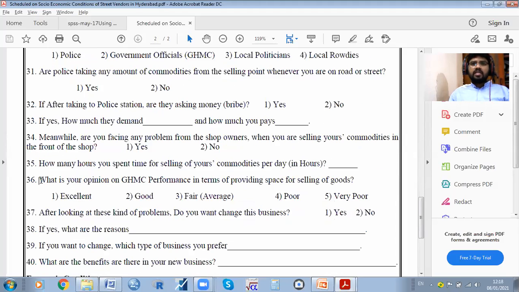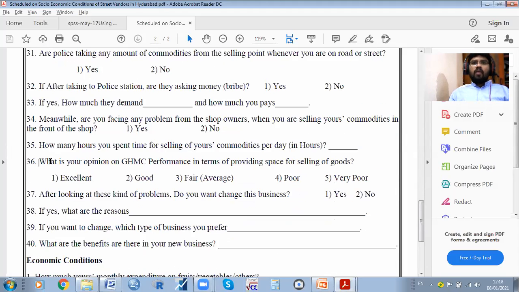Another question is also there. What is your opinion on GHMC performance in terms of providing space for selling goods? For example, generally street vendors sell commodities on the streets. The government should provide some space, some location, to sell the commodities to the public. So, what is your opinion?